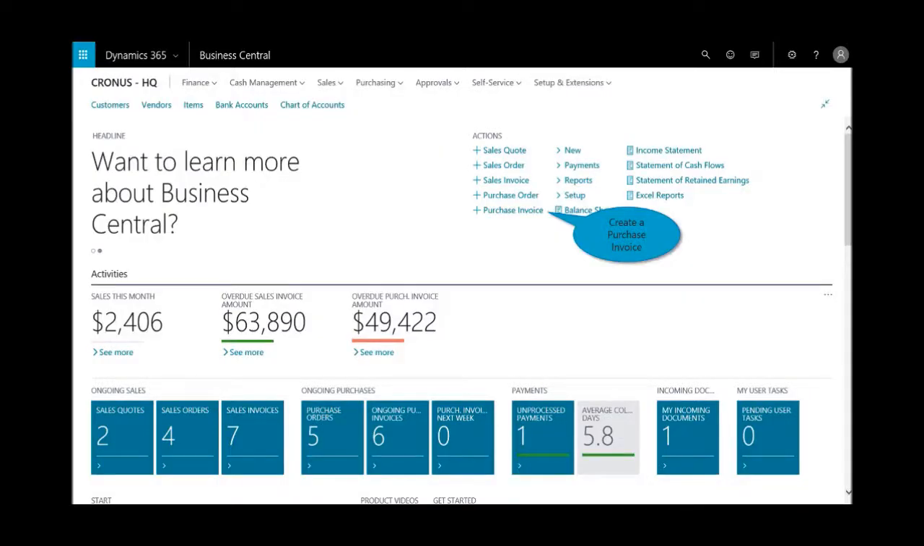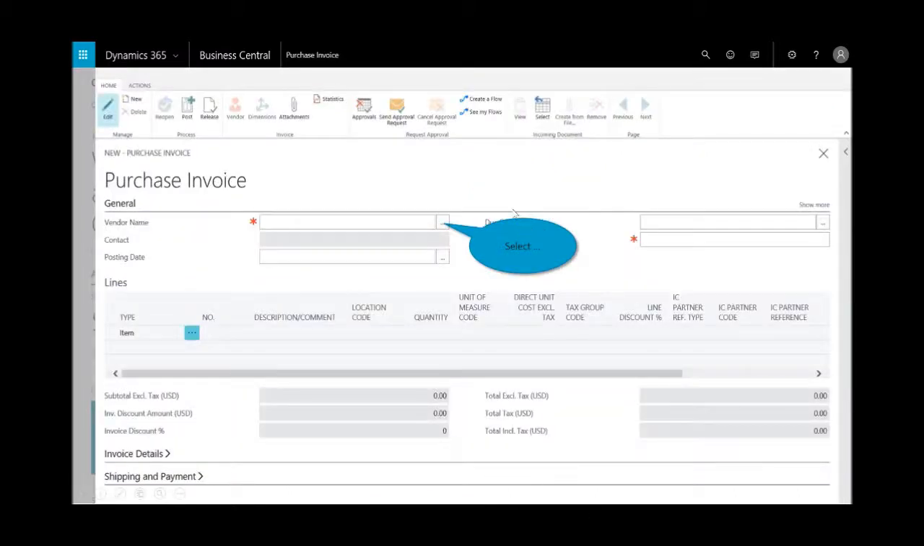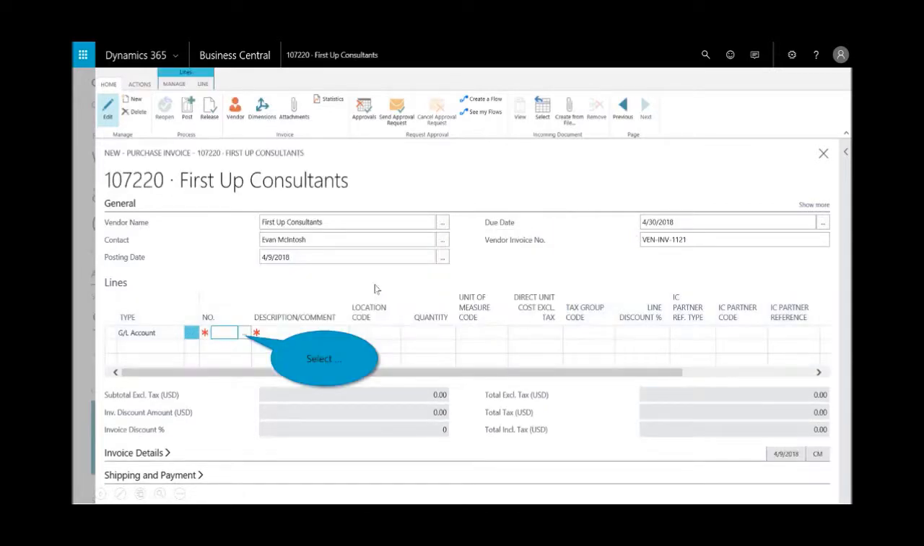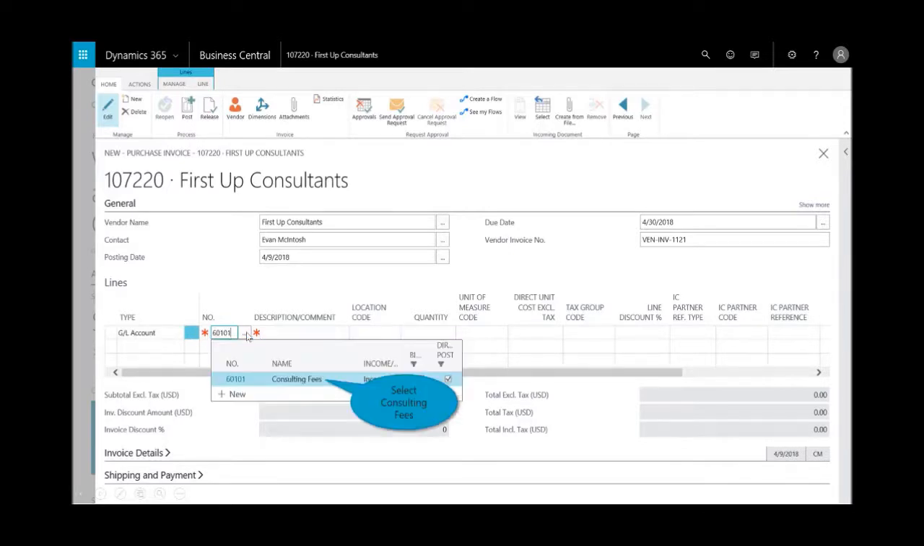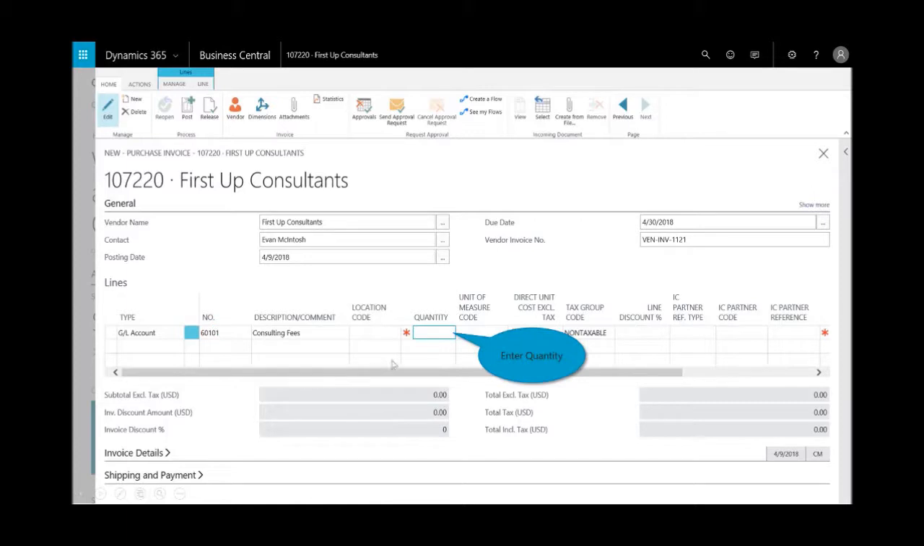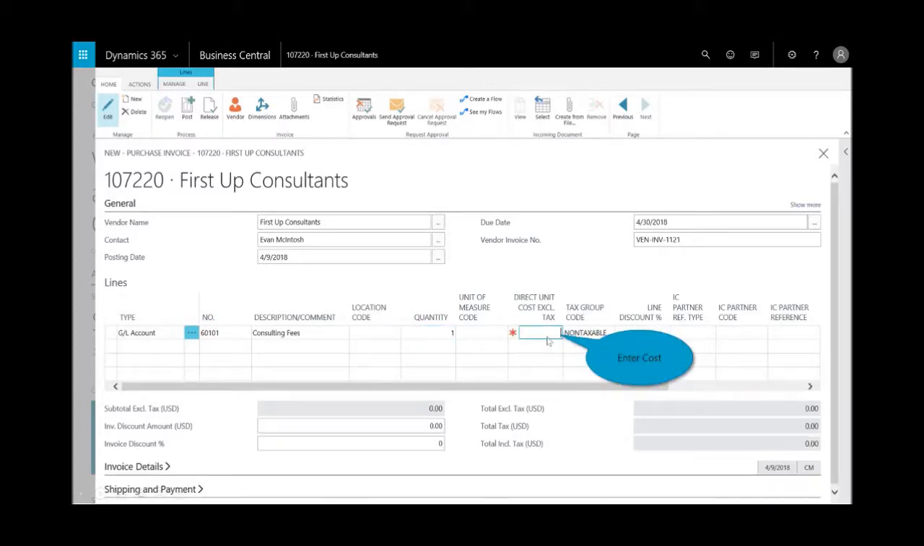So I'm in as a business manager, and I'm going to go ahead and create a new purchase invoice right off the homepage. I'll select the vendor that sent me the invoice, first up consultants, and with the line type set as GL account, I'm going to go ahead and select the consulting fees. I'll enter a quantity of one, and that cost was $1,000.